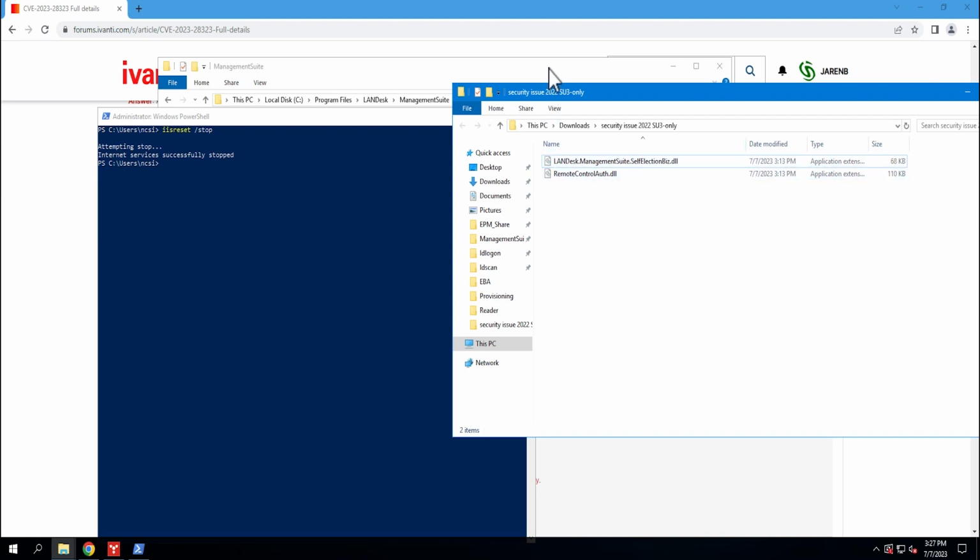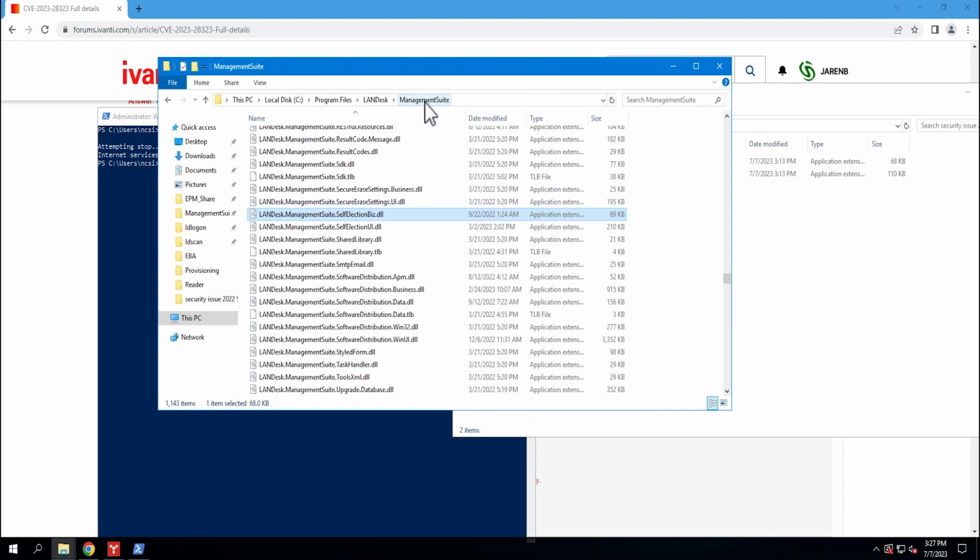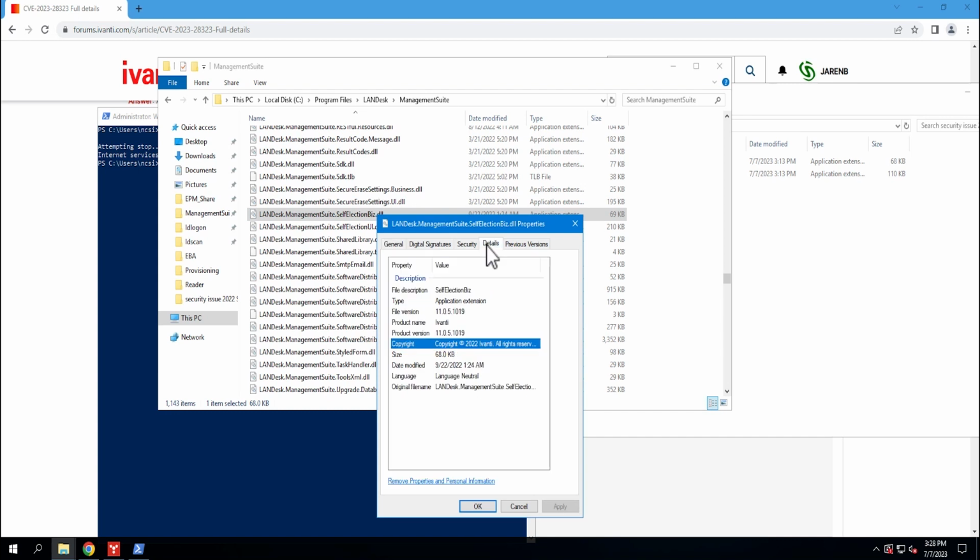I'm going to navigate to the first one. This is my management suite folder. Mine happens to reside on the C drive. If yours is on the E drive or the D drive or the F drive or whatever, make sure that you're just drilling down into Management Suite. This is the file that we need to replace, landdesk.managementsuite.selfelectionbiz.dll. If I right-click on that, go to Properties, and then the Details tab, you can see we've got a date modified from last September, and I have a version of 1105.10.19. So this is the version that is vulnerable.